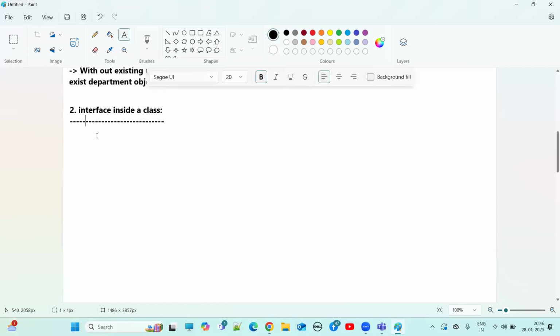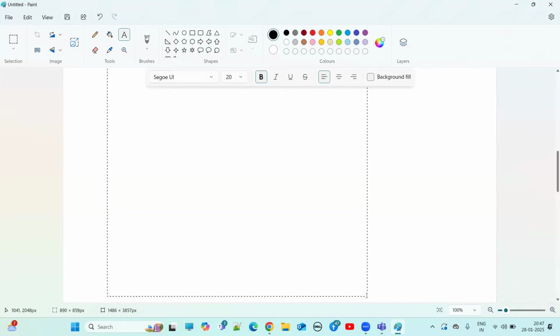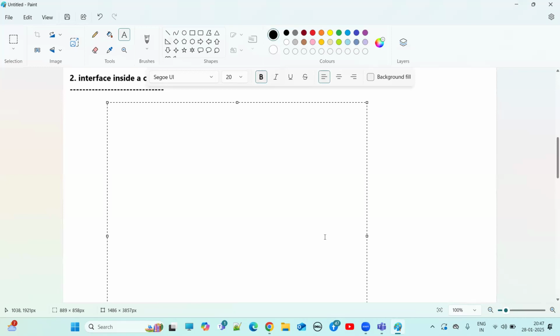Let me take one example here. Inside a class, if we require multiple implementations of an interface, multiple implementations of an interface means what, guys? Multiple child classes which are implementing that interface. Am I right or wrong? Let me take one example.